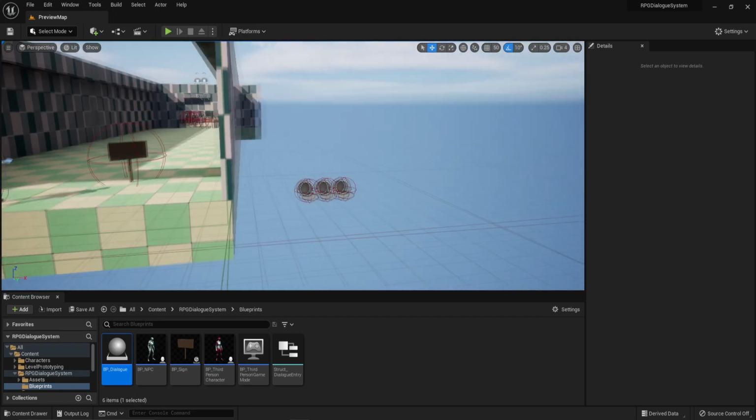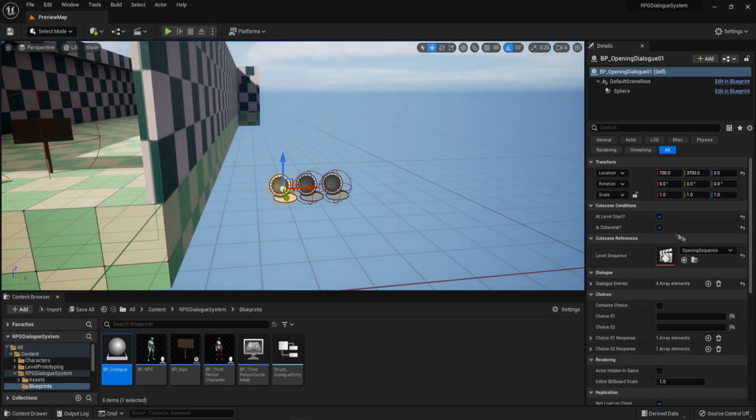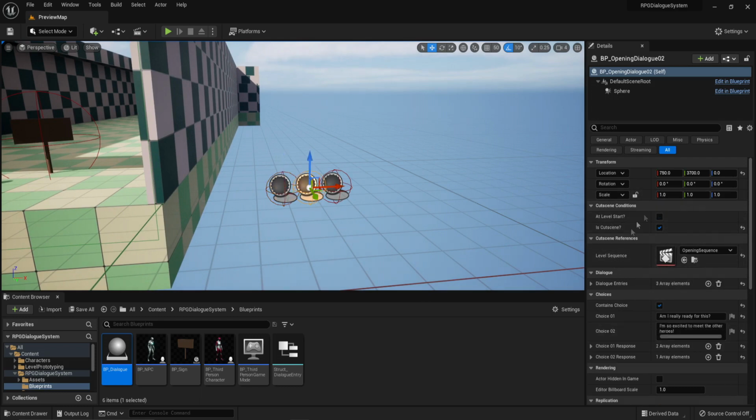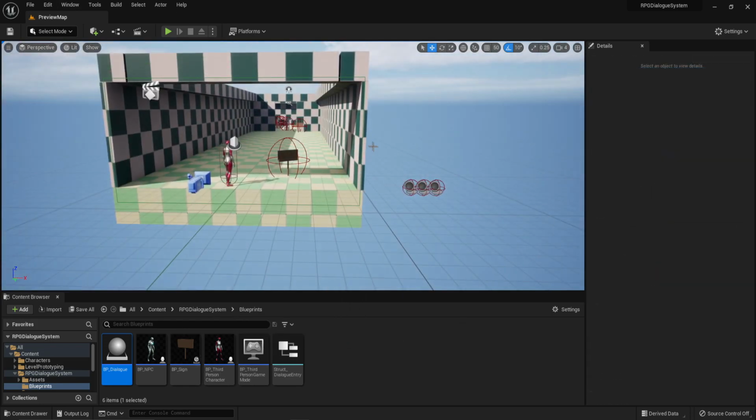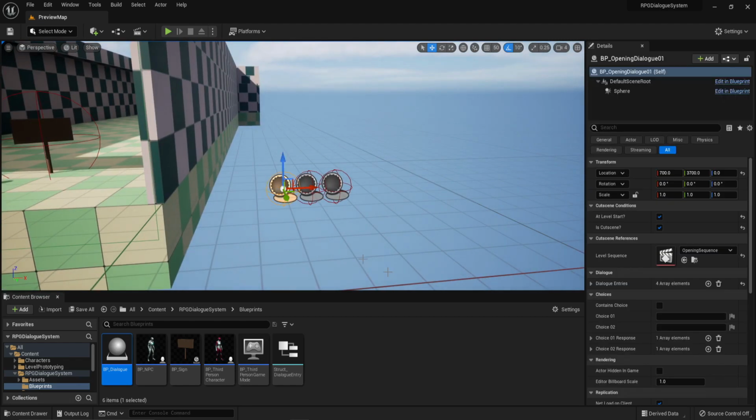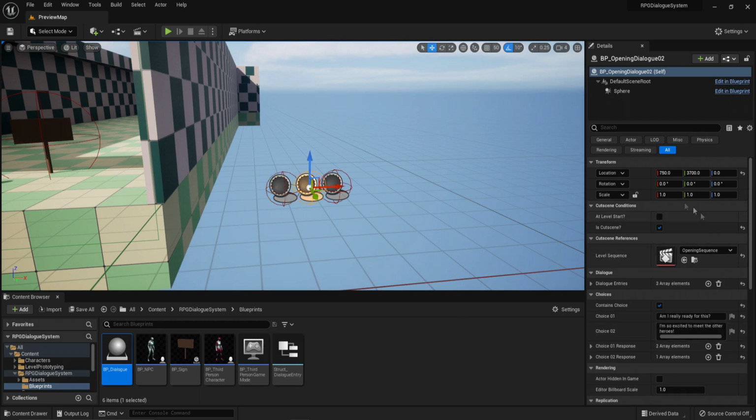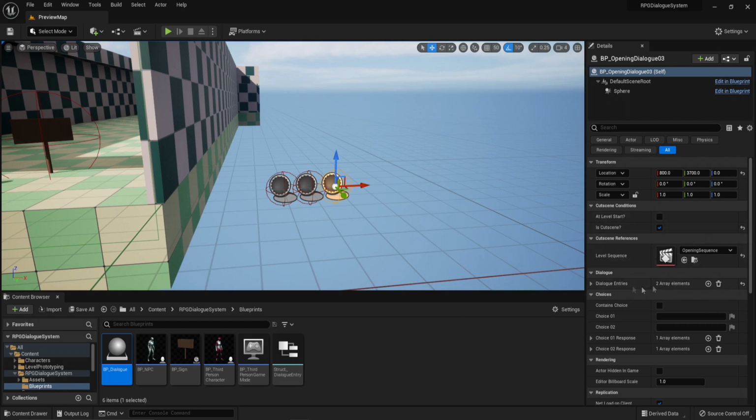Anyway, if you go now to your example map and you take a look over here, you can see that we have these three dialogue actors that are placed awkwardly and you definitely cannot reach them. And these are the cutscene dialogue actors. One of them is at level start and the other two have is cutscene actually checked. So these actors are the dialogue that you use in your cutscene.